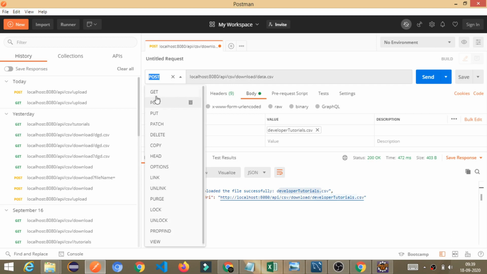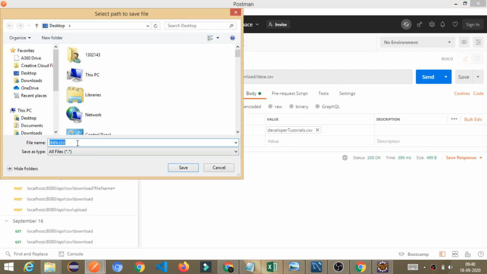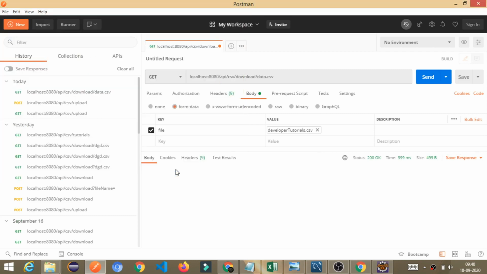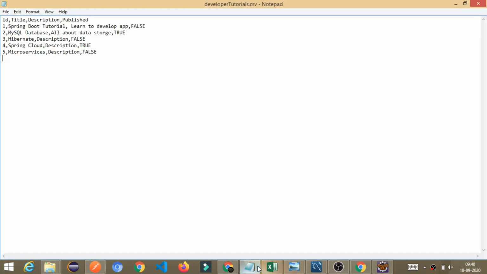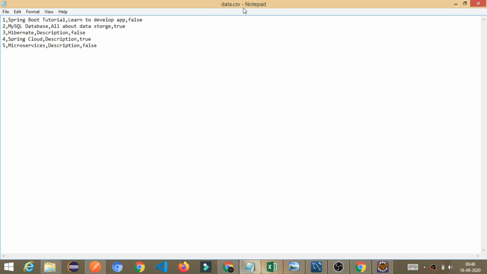So just choose the GET request and send, and here you have to choose the drop down, send and download. Once you click on that, you will be able to see download.csv and click on the save button. See, downloaded response. Finally we are able to download the data to our local system. If I go there, open, if I search data.csv, see, data.csv has been downloaded in our local file.